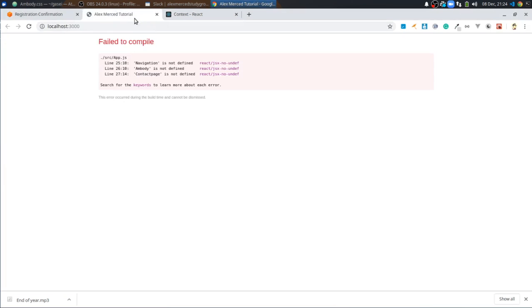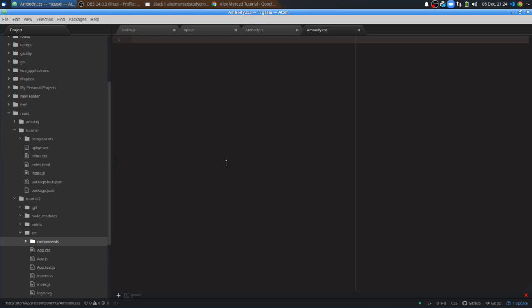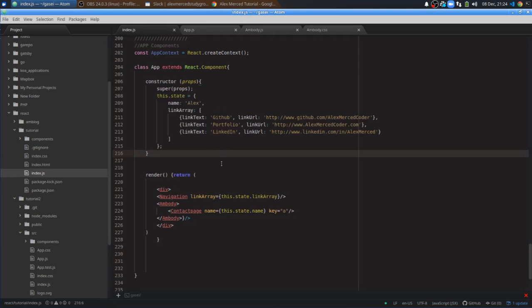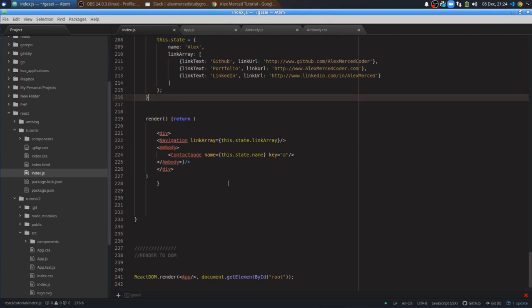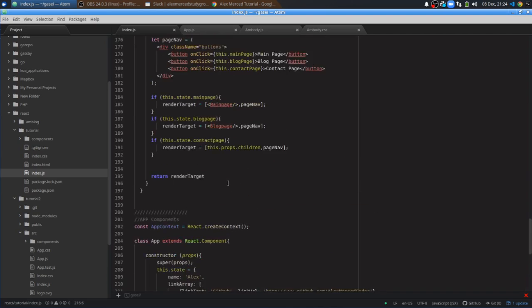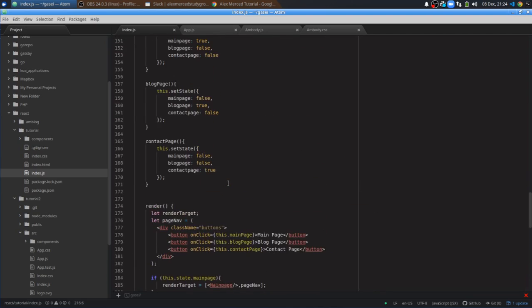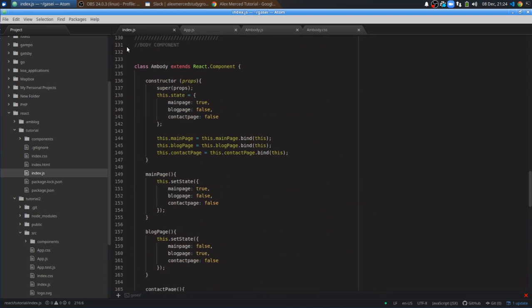So let's take a look. Yeah, so it's like, where is this navigation component? Where is this am body component? Where are all these components? I'm all so confused. Okay, so we'll fix that. So let's go back to our index.js from over here. So we did app component, so we're good there. And then our next component should be am body, which is a class component. So let's copy that down.